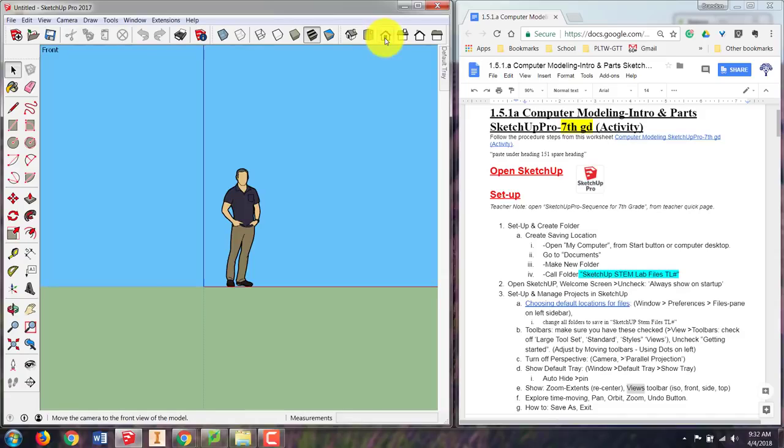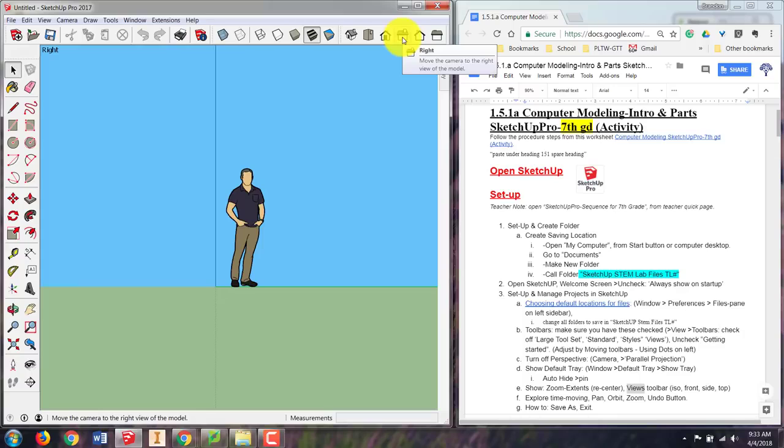If we go to the front, you'll see that I'm looking at this person from the front view. My point of perspective has changed, and it will also say front in the top left area of your workspace. If I go to the back, the person, oh, I'm sorry, that is the right side. The person has turned with me, but you'll notice it will say right up at the top right side.